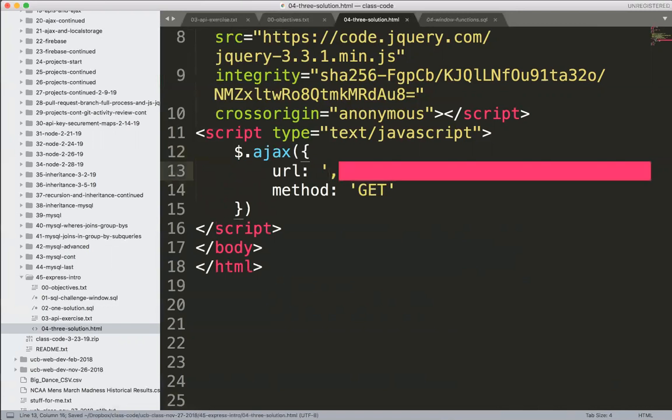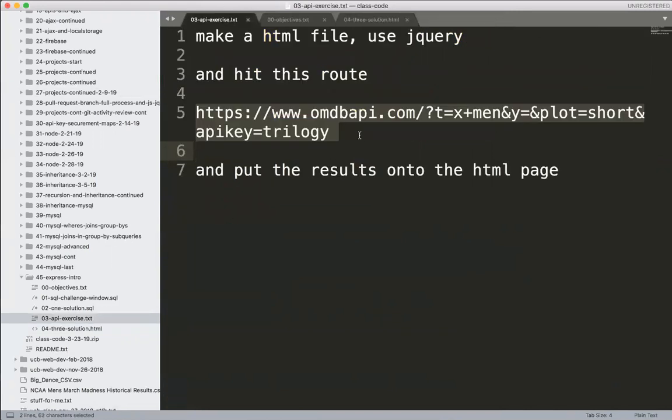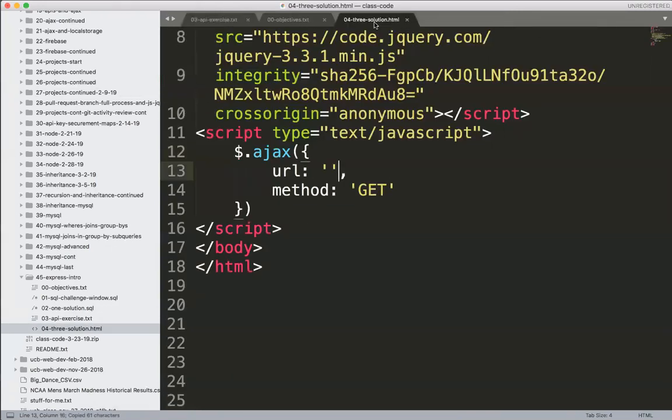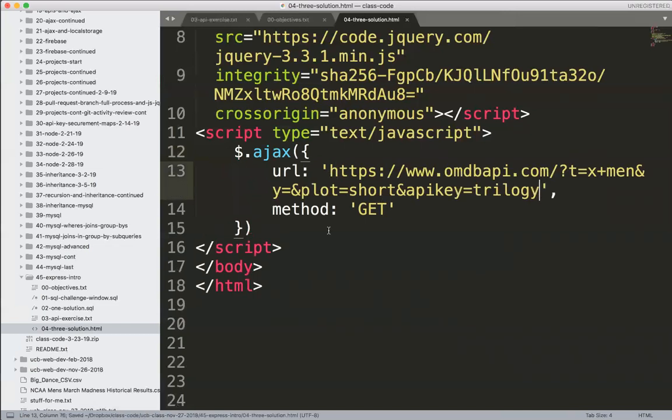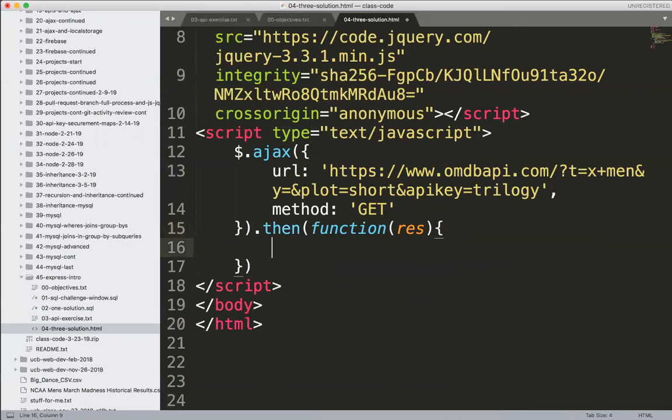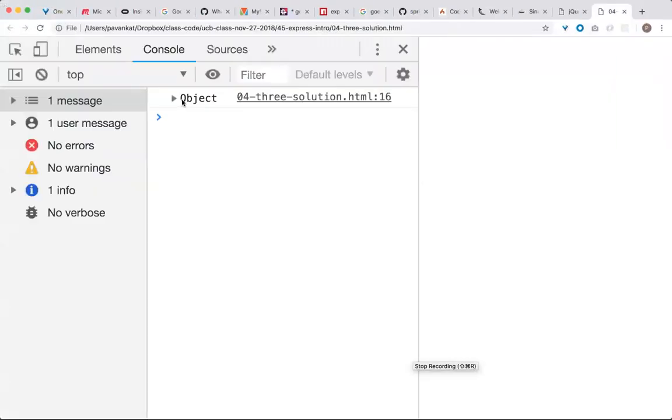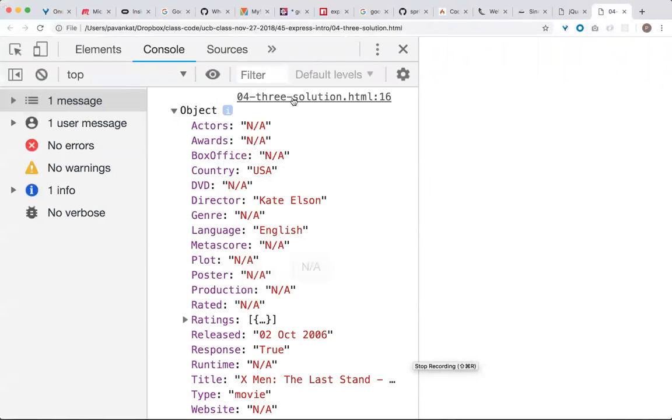Excellent. And then in here, we're going to put in the URL from the activity. Let's see, can we grab this, put that right here. And then what do I put over here? .then. And we'll just console log it for now. So we're just going to console log res and see if it works. And go open this up in the browser. We see we have an object. Looks like all the information we want.